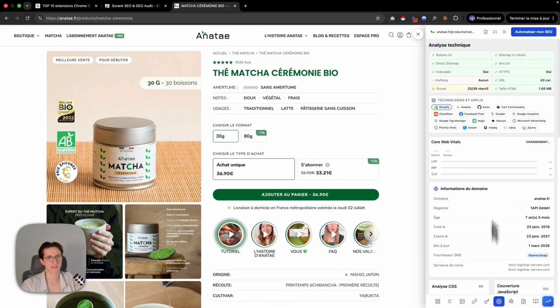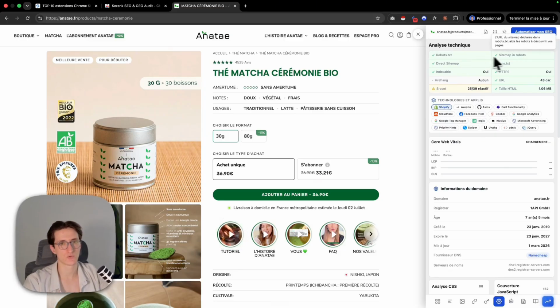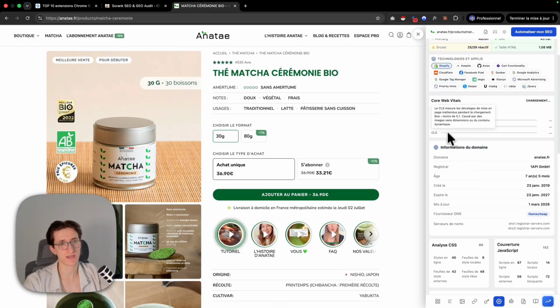Right here, in the technical analysis, we can see that everything is good. We have the LLMS.txt, the direct sitemap, and the Robots.txt. Everything is properly set up. The page's HTML size is under 2 megabytes, so that's perfect. Now, we'll see the list of all the technologies they're using. So here, they are on Shopify.